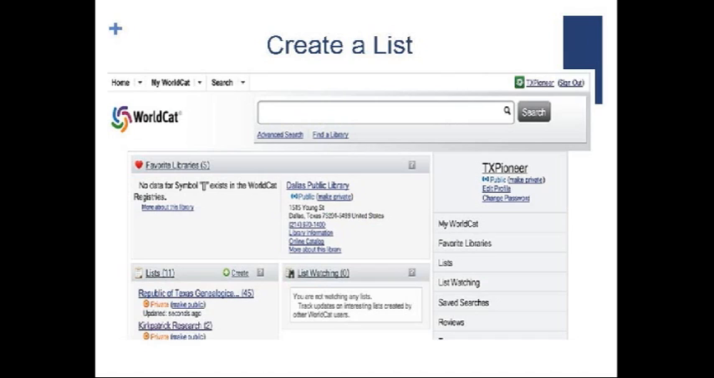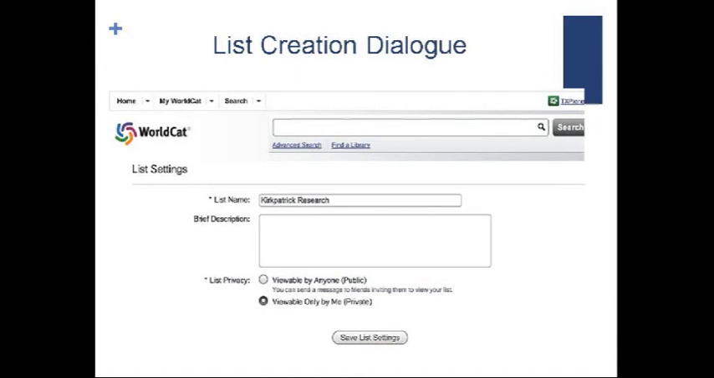So if we go off to lists and it shows my list here, there's a little button that says Create. And we just want to click on Create to create a brand new list. It pops up a dialog box like this, and you type in the name of the list and any kind of description. And do you want to make it public or do you want to make it private? If you make it public, you can send a message then to your friends inviting them to come view your list, which will call attention to your list. And then you want to save it.